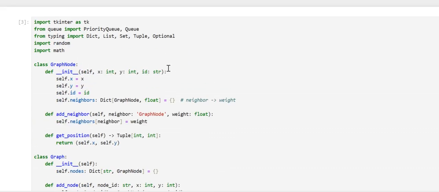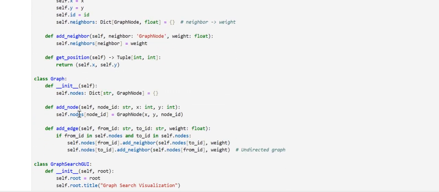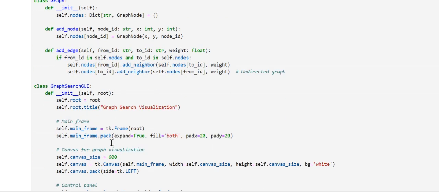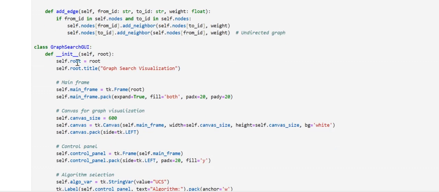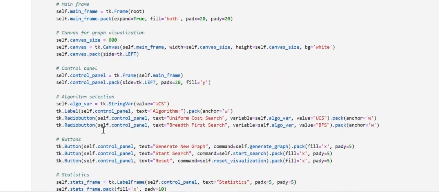We generate a graph. The graph node represents a single node in the graph, and we have the graph class which represents the graph as a collection of nodes. There is an add node and add edge method. Then we have the graph search GUI class, which manages the GUI and handles user interactions.